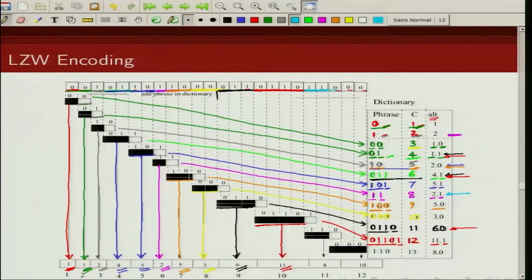1 1 0. Is 1 1 0 in the dictionary? The answer is no. We don't see any 1 1 0. So we are going to add 1 1 0 into the dictionary, and that's our code word number 13. This can be written as a concatenation of the code word corresponding to 1 1, which is this code number 8, concatenated with an innovation symbol, that's 0.